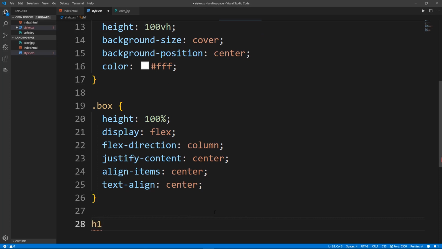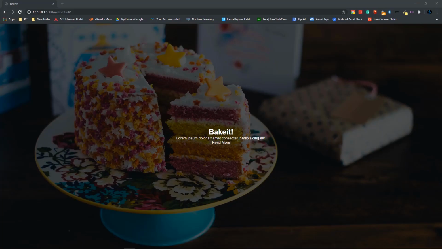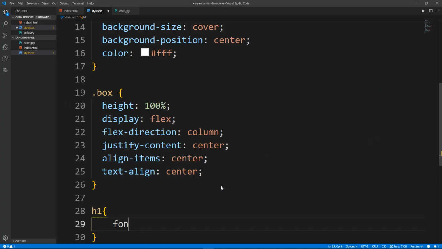So now let's just style the text that we have here. We have the bake it and the paragraph, right? So let's just style it a bit. So I'm going to give a font size for the heading as 5rem. So if you have no idea what rem is, it's just like a pixel.